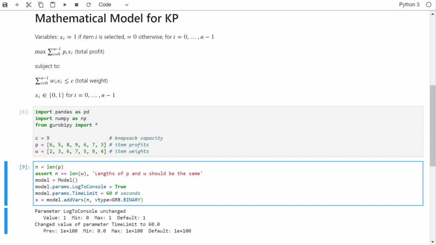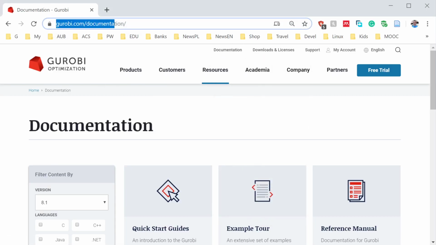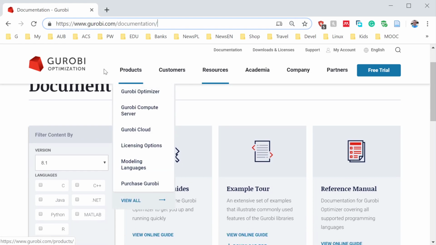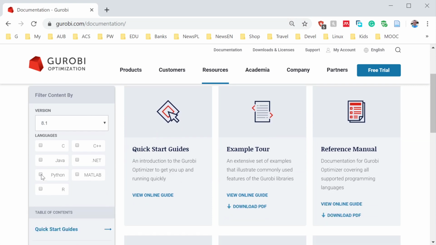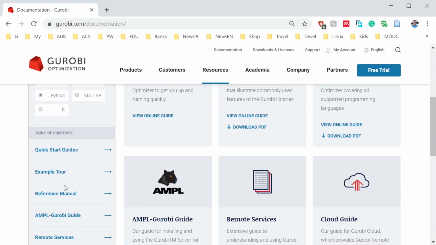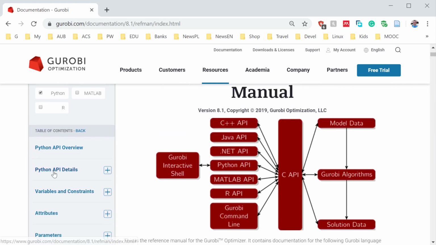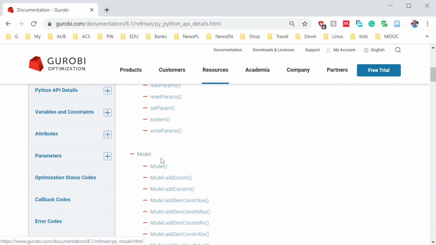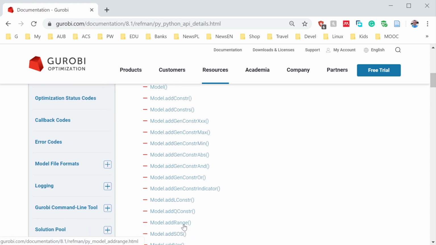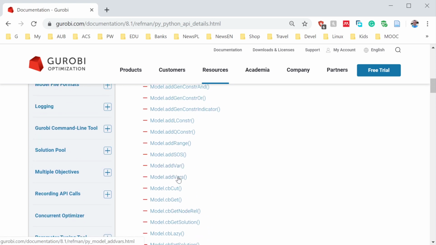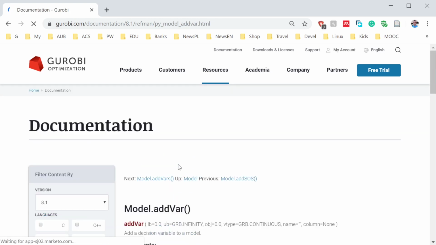If I want to find out more about what the parameters of addVars in the model are, you can go to the Gurobi documentation. In the Gurobi documentation, you will find it at gurobi.com/documentation. If you're using Gurobi with Python, it's a good idea to select Python here, just to limit all the examples and specifications to Python libraries. You can see you can access Gurobi from other languages. Then we can go, for example, to the reference manual and click on Python API details. In the model, you can find the function addVars. Where is it? addVars here, right? If I click, for example, addVar, I will find out what the parameters of adding a variable are.